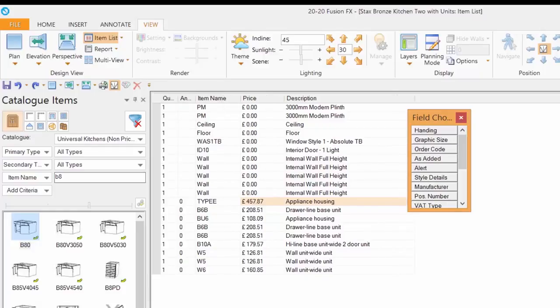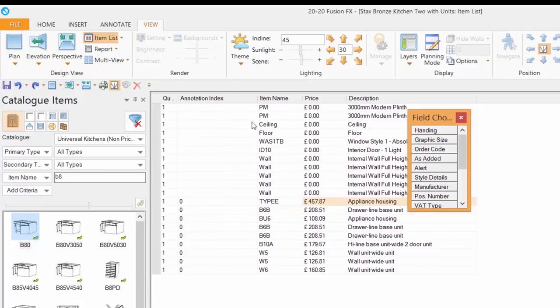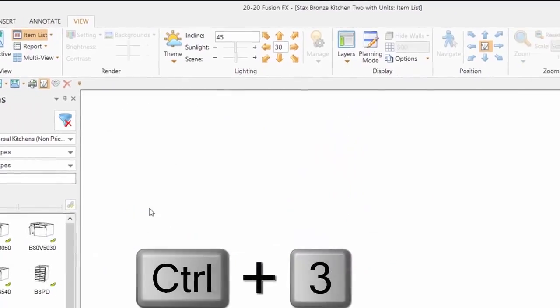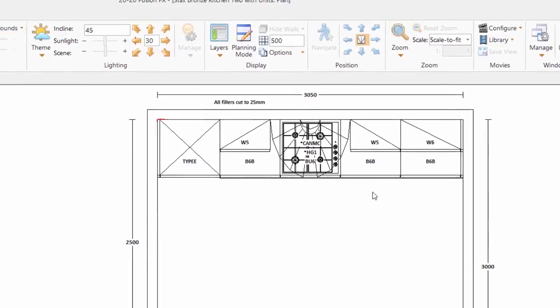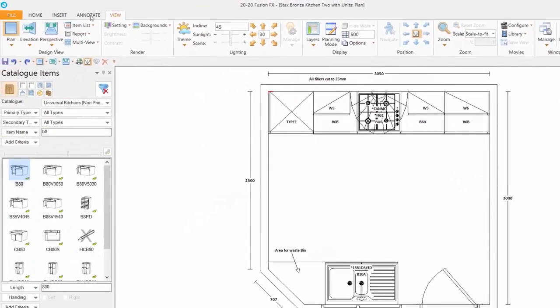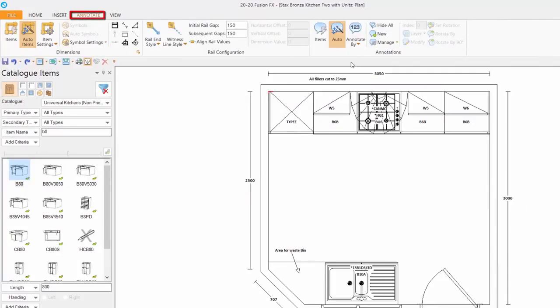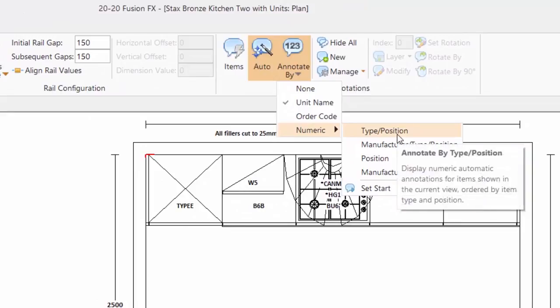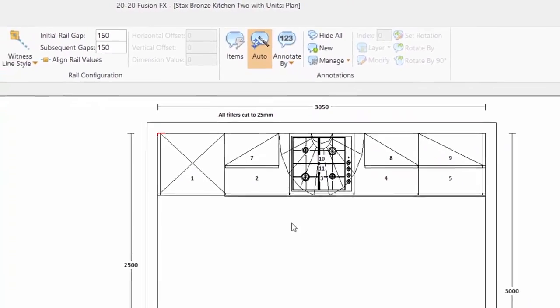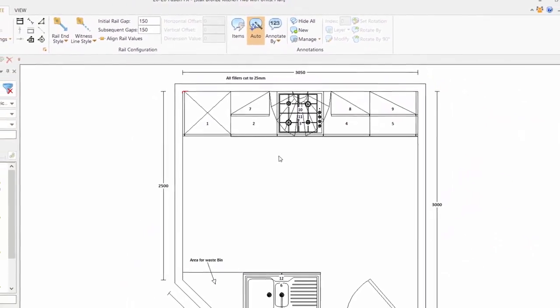and we can put that anywhere we want to. Now at the moment you'll notice the annotation numbers are entered in as 0, and that's very simple. Again, going to Control 3 or the floor plan, these are now only representing the names of the cabinets. So I need to go to annotate by, and choose numeric by type and position. There they are, they're all now annotated.